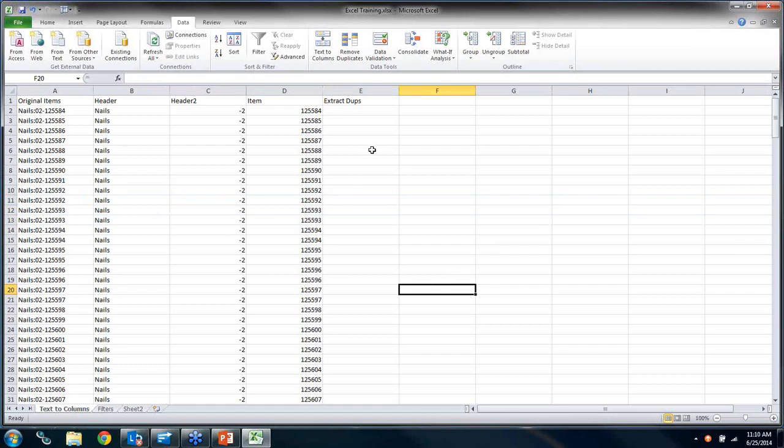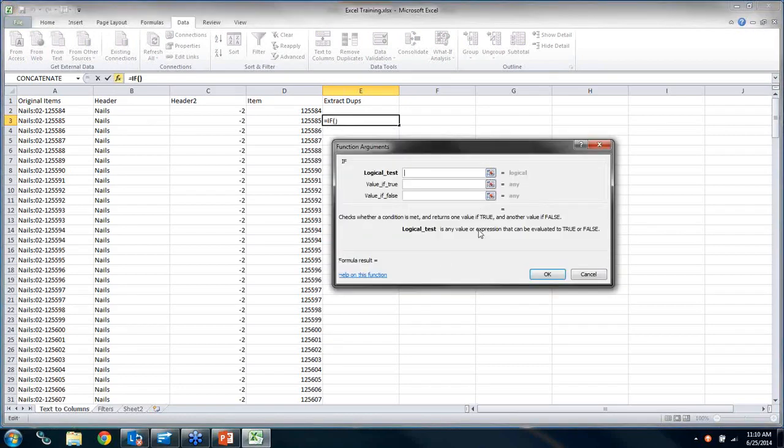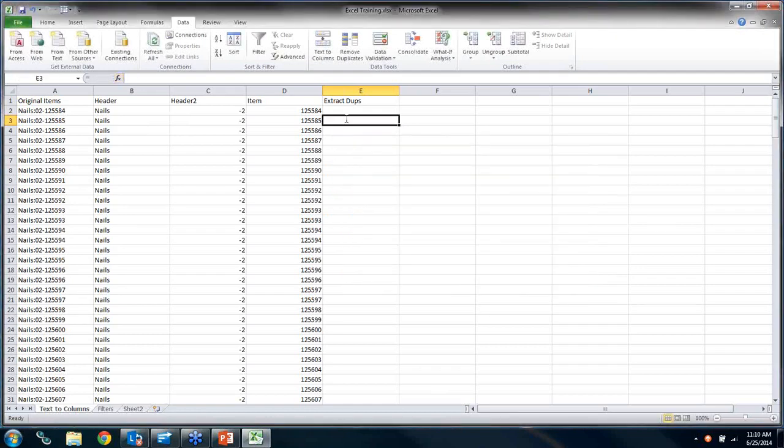But what I found a faster way to do this is I use the if-then. So I go equals if, and then open parentheses tells Excel that it's a formula. And again, once I started my function, I could use this little insert function and it would help talk me through the function. But for this one, I'm going to show you how to just do it straight in the cell.